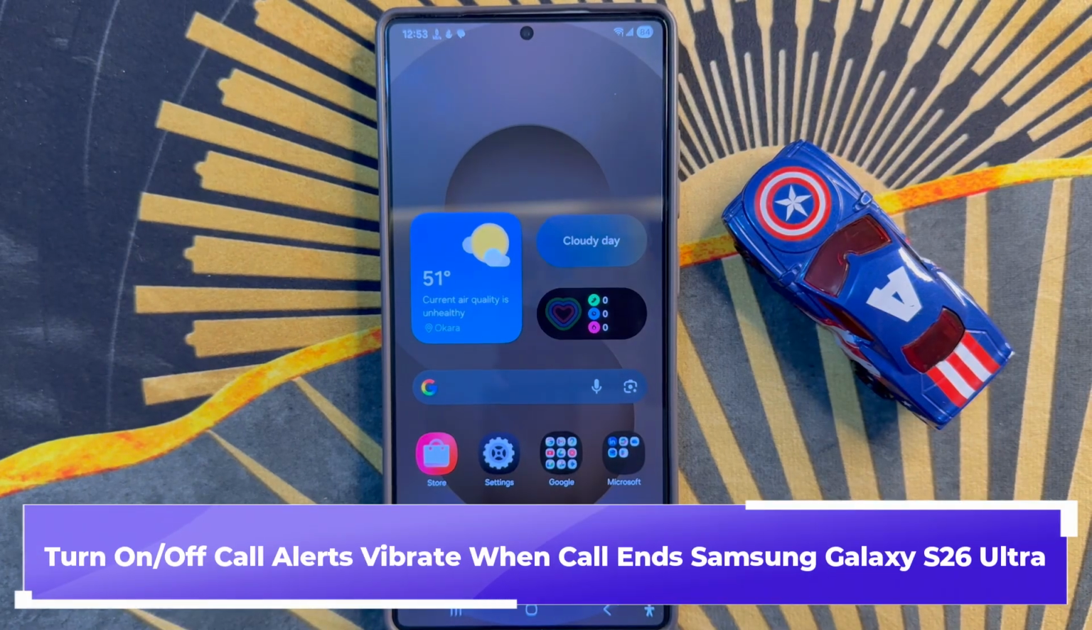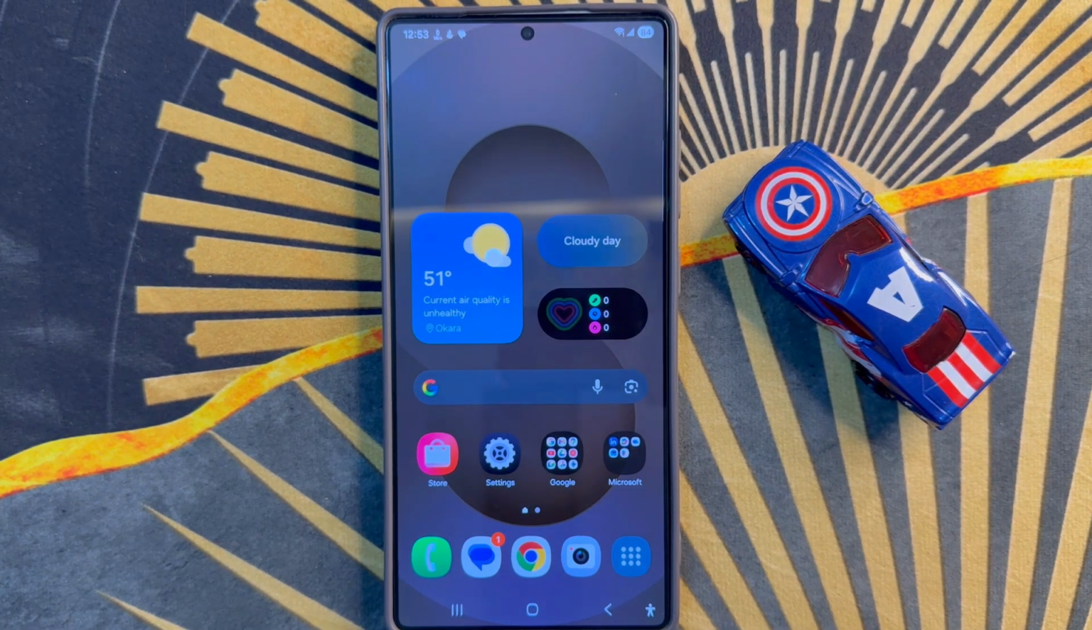How to turn on or turn off call alerts vibrate when call ends on Samsung Galaxy S26 Ultra.